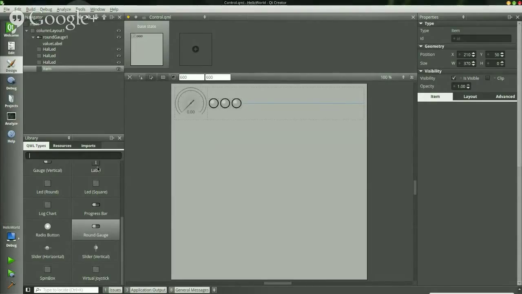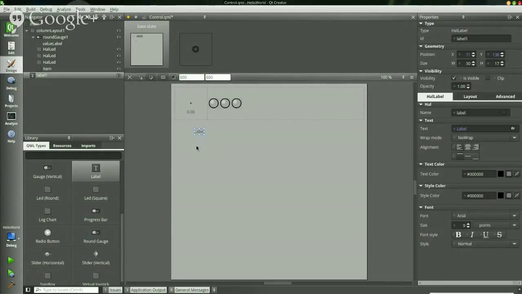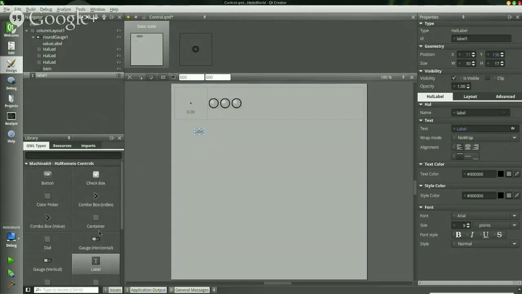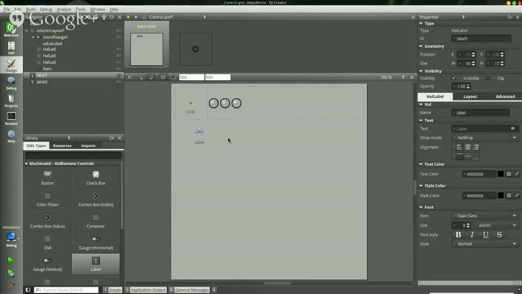Then we'll try to represent the buttons using labels. Now this is, remote controls, label one, label two. Labels can have text.